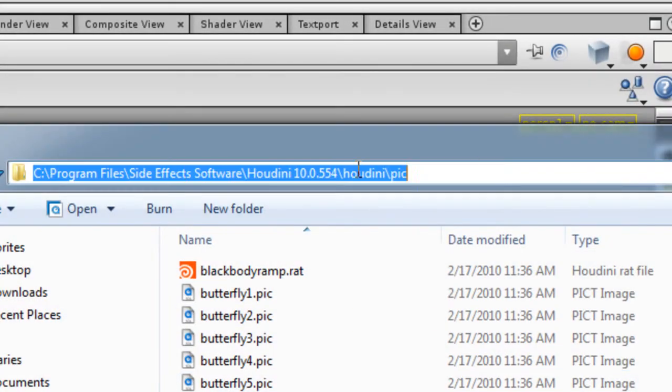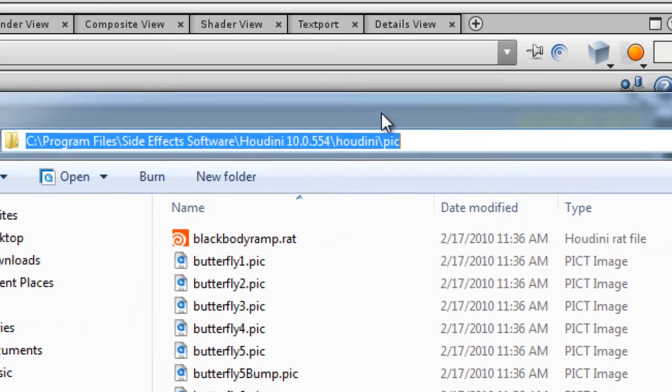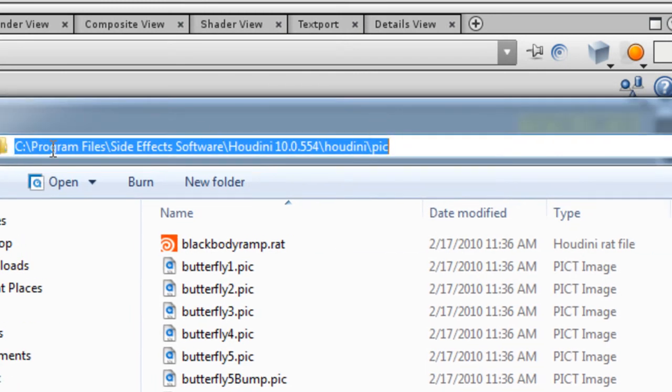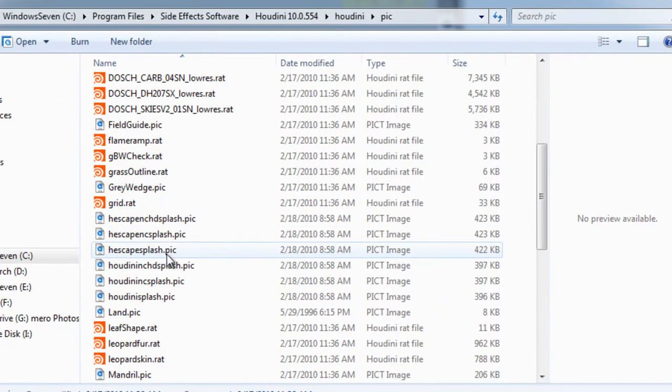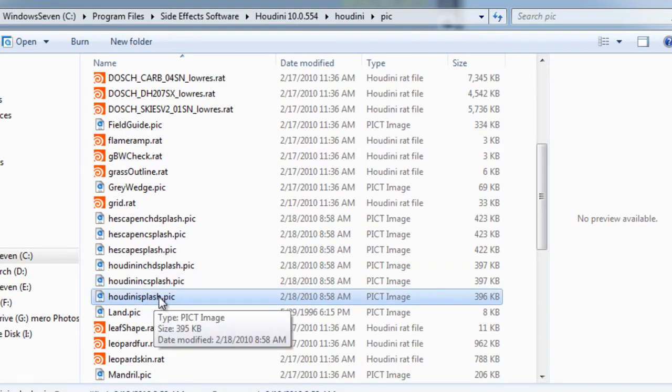Okay, so I'm gonna go ahead and pop up. Well, it's already popped up, but this is the path of where the Houdini splash logo actually resides. And if you navigate to your H letter over here, you can see the Houdini splash pic. This won't open up in Photoshop because it's some kind of different format.